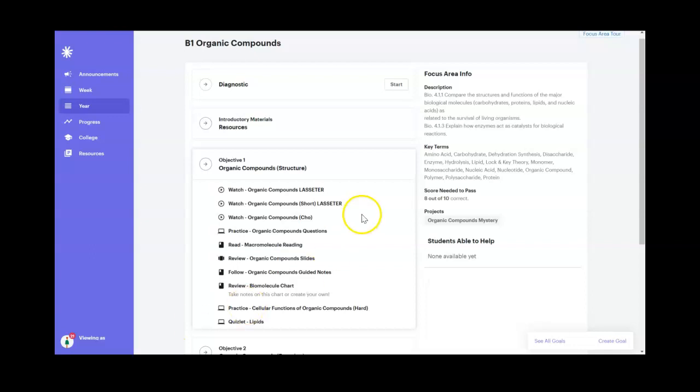One thing to note is that as your student reads or views the different materials, little check marks appear off to the side to indicate that they have opened it. So it allows them to track which resources they have and have not used to study.